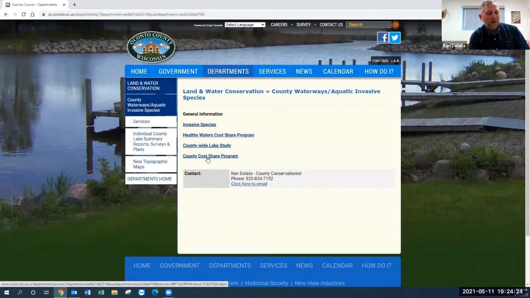And this is for if you have shoreline erosion, water drainage issues around your place that are causing an impact to the lake. We come out there, do a free site assessment for you and whatnot, and see if you're eligible for cost sharing and what we can recommend to correct it. So, but back to the countywide lake study.